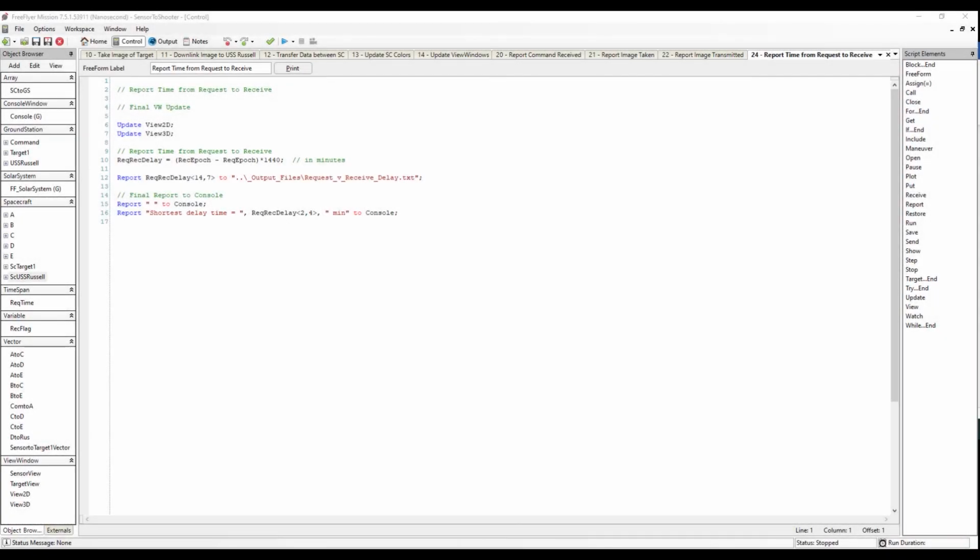Finally, the last freeform is used to report the time from request to receive. This is done by updating both our 2D and 3D view windows, and then calculating the report time from the received epoch minus the requested epoch, and report it out in minutes. Once that time has been found, it's then reported to an output file called request v receive delay, and we report it directly to a console to show the shortest delay of time between sending your request for an image and then actually receiving the image for the warfighter.